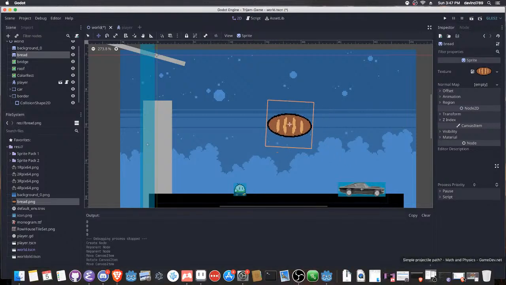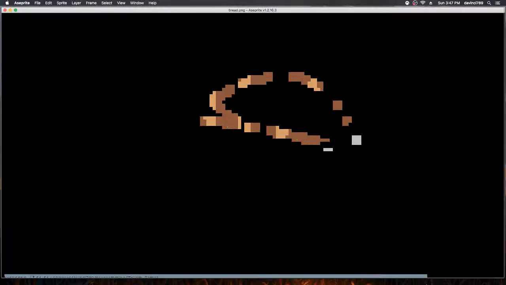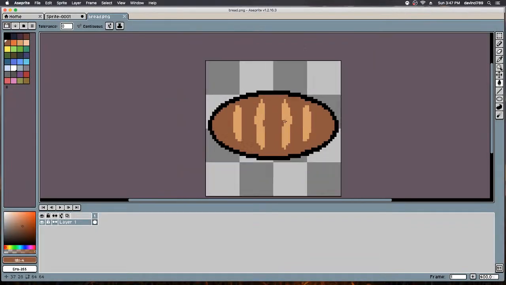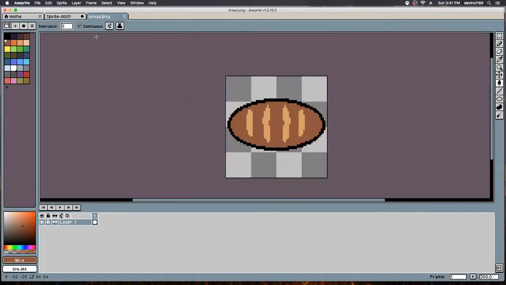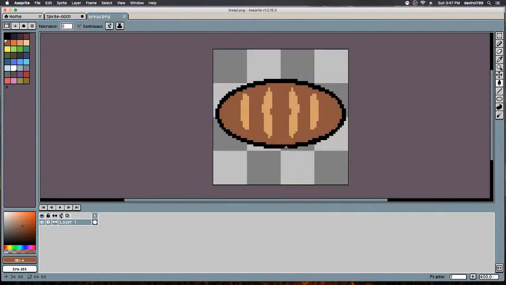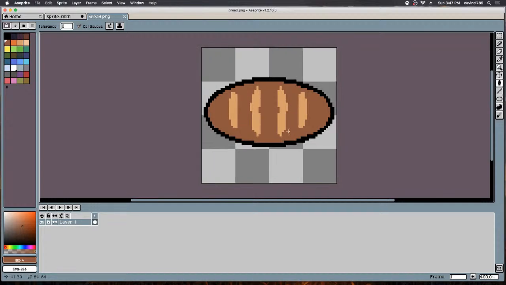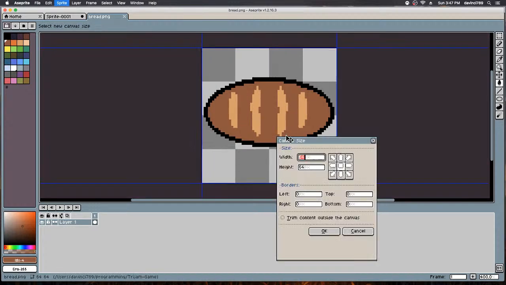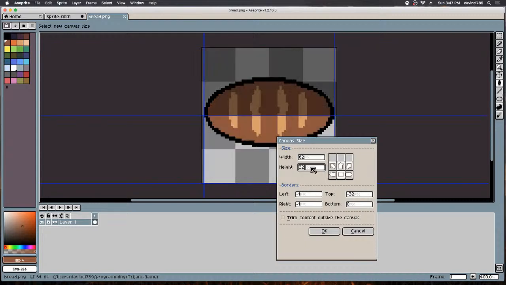Okay, let's change that. Sprite. Canvas. I need canvas size. And I just need to resize this. Pig bread return. Let's make the width, fine, let's just do it by 62. Height 32.